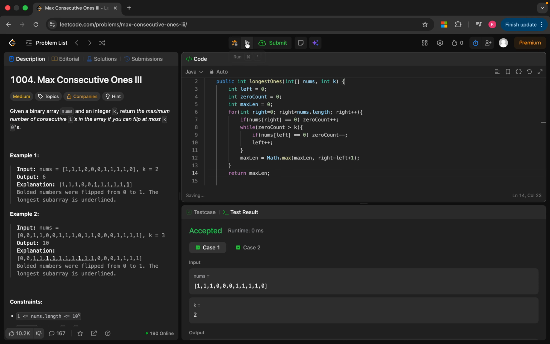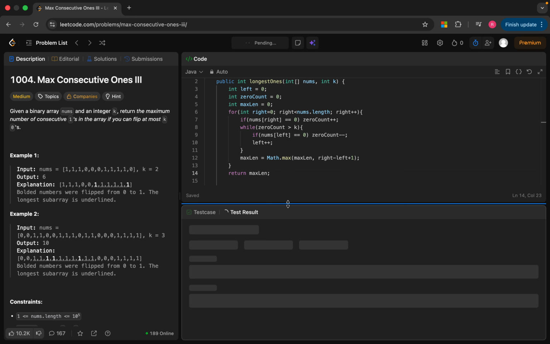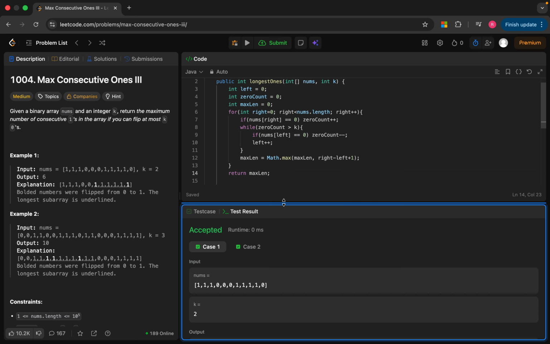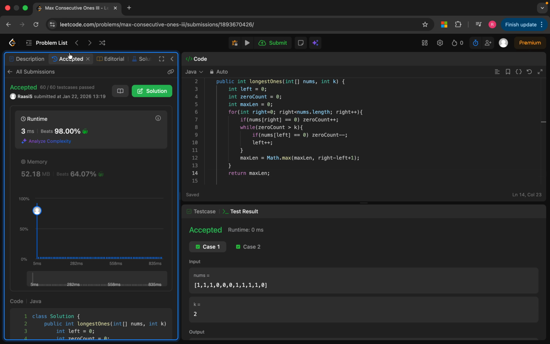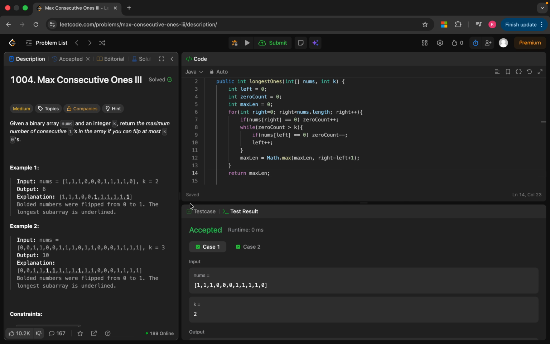Let's run the code. Okay, let's submit it. Cool, so this code is working. The time complexity would be O of n because we are doing it in a single pass, and the space complexity would be O of 1 because we did not use any extra space.